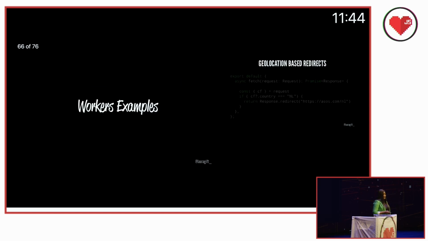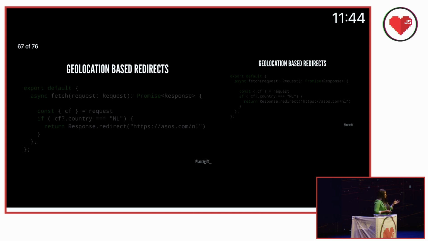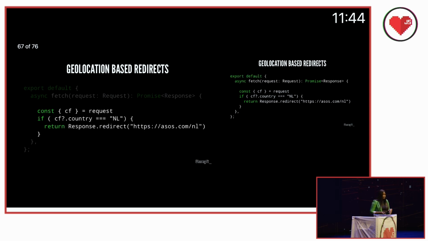Now I talked about a few use cases. I'll show you some examples of them and how you can use Cloudflare Workers to build them. So, geolocation-based redirects: like I mentioned earlier, when you're building on Cloudflare Workers, you have access to your user's location. So a good use case here would be to redirect them when they try to visit your site.